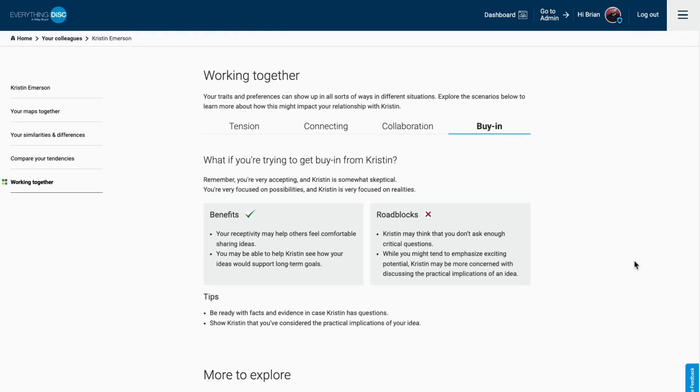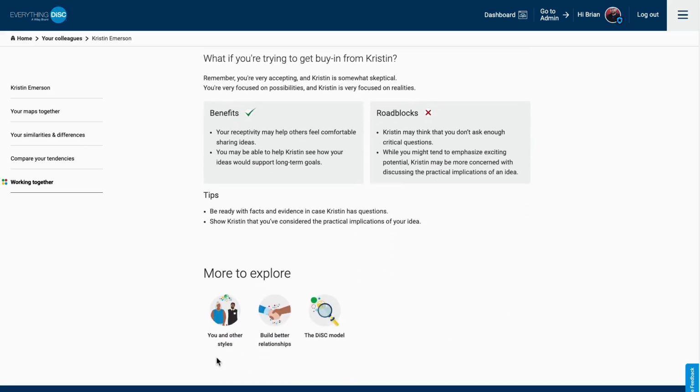Now, if I want even more information, I can scroll down here to more to explore, and there's some other links down in here, and we do go over those in another video.